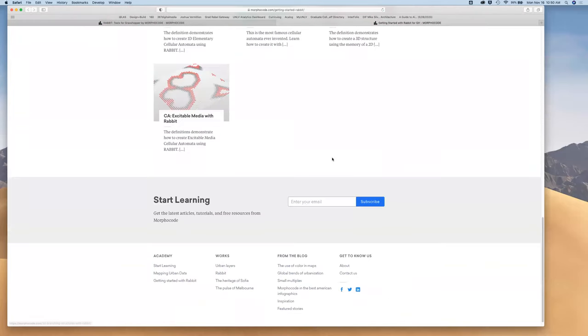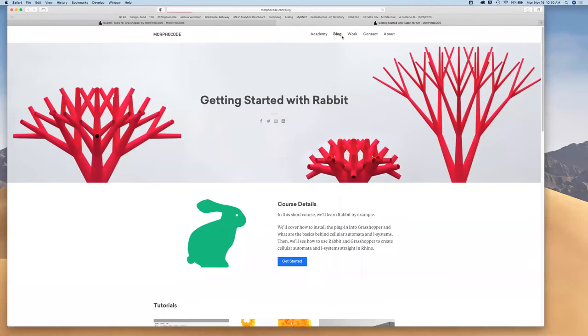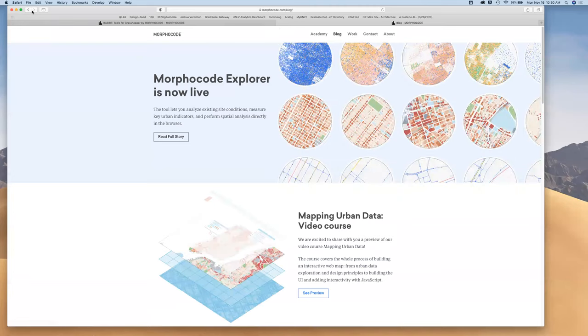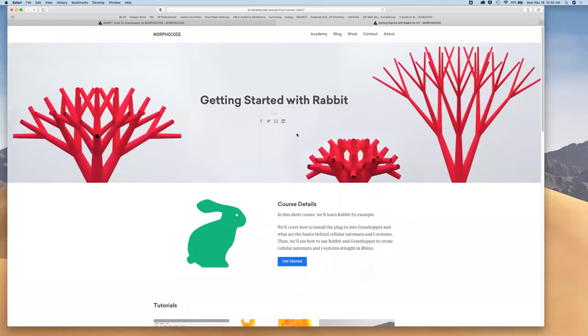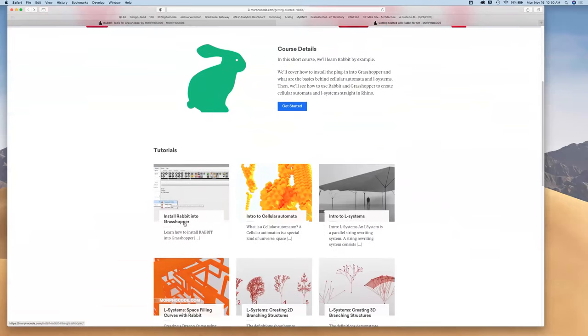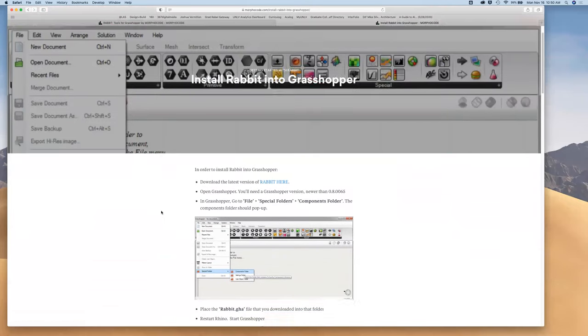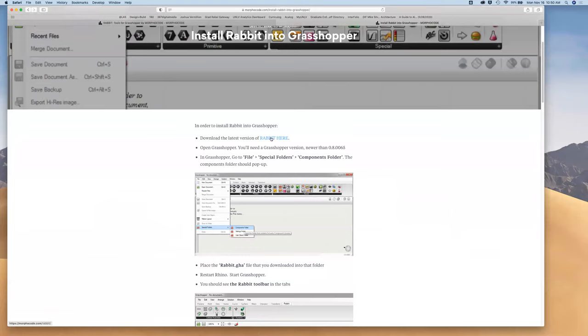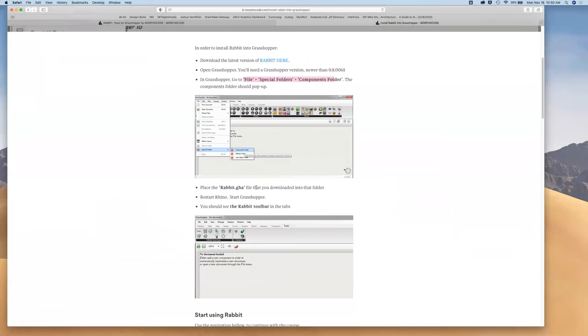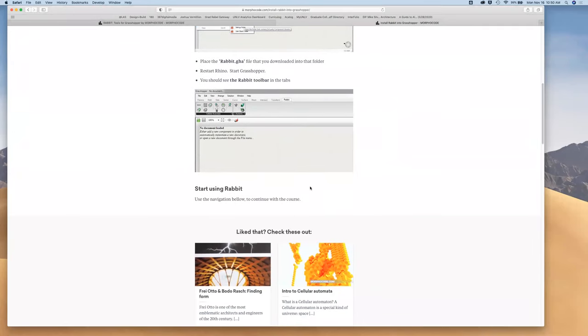Get started. There's some things to do here, but basically, there should be instructions on how to install it. What in the world? Install. Oh, yeah. Here we go. Download the latest version or grab it here. Okay, here we go. Open Grasshopper, go to File, Special Folders, Components folder. Then you can place this in. You'll see you have to restart Rhino, start Grasshopper, and you'll see the Rabbit toolbar. It'll be one of the tabs in your Grasshopper interface now.